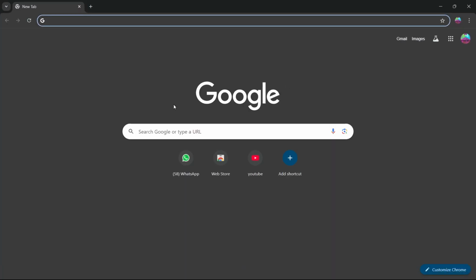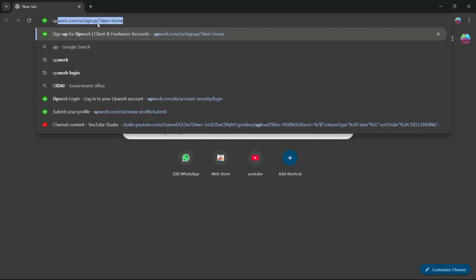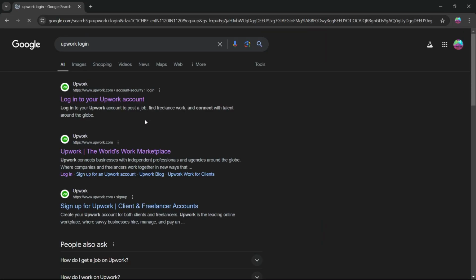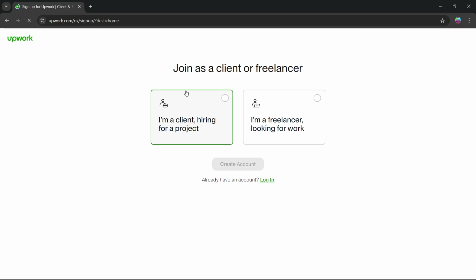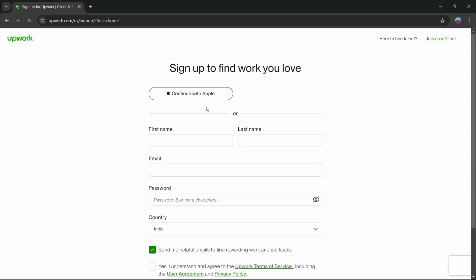Navigate to any browser on a PC, go to the search bar, type in Upwork login. Now click on www.upwork.com. And this is going to take you to this page. On this page, click on the sign up button at the top right corner. Now you'll have to choose between these two options, whether you're a client hiring for a project or you're a freelancer looking for work. So I'm going to choose I'm a freelancer looking for work. Now click on apply as a freelancer.